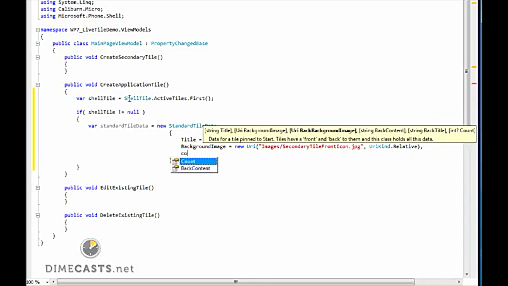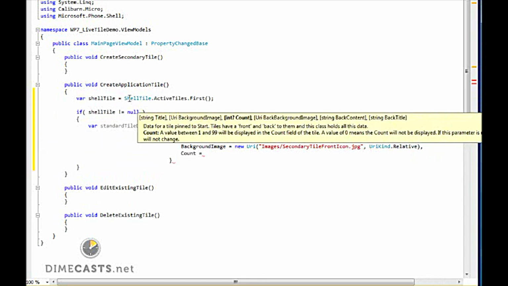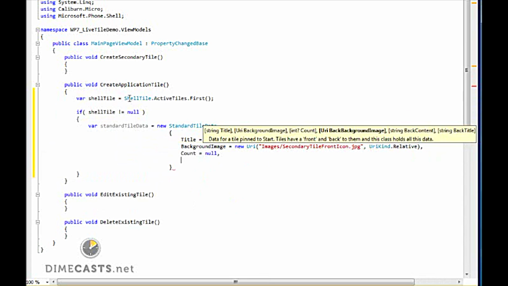Now we're going to go ahead and do the count. Do we want a count? Basically, count is useful for things like email and things like that. We don't want a count here, so I'm going to leave it at null. And I'm going to explicitly set that to null. And then lastly, I'm going to create a back title and the back content.